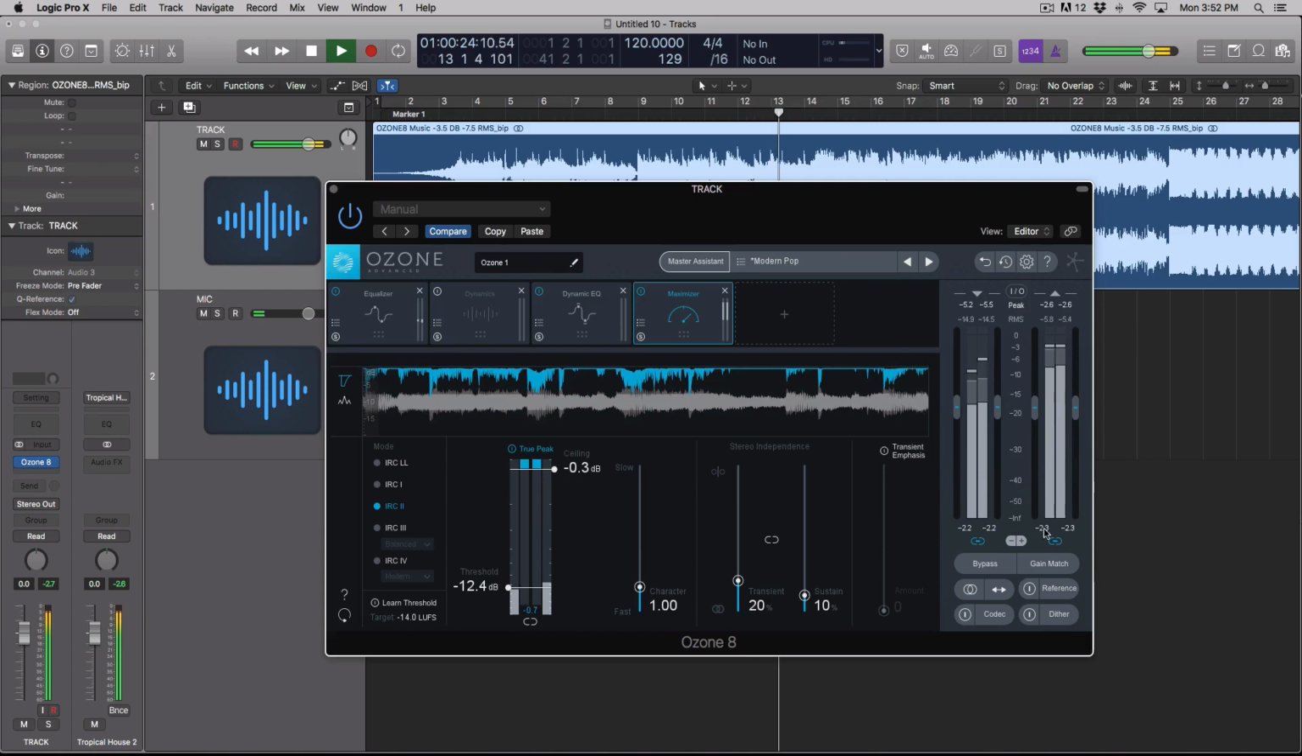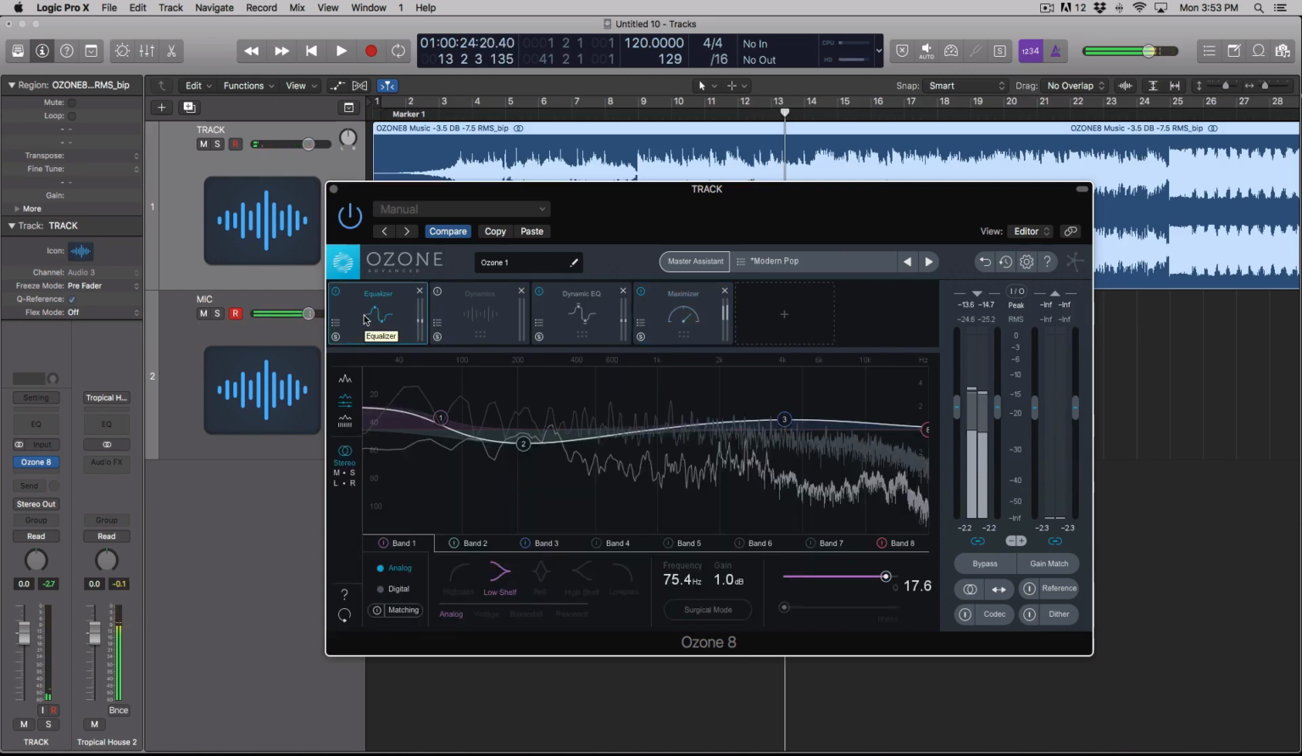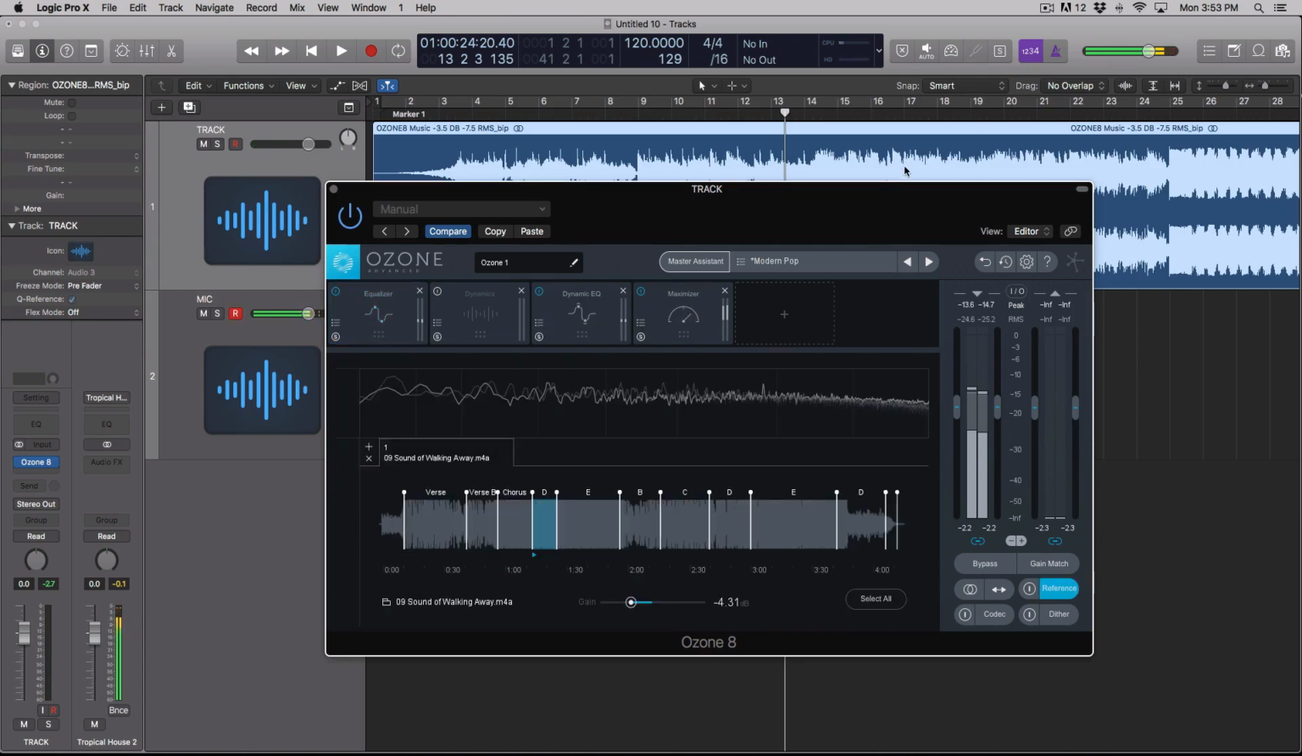So really, it's just a threshold issue on the maximizer here. Again, it only gave me these three: equalizer, dynamics, and maximizer. So let me listen to the reference real quick.